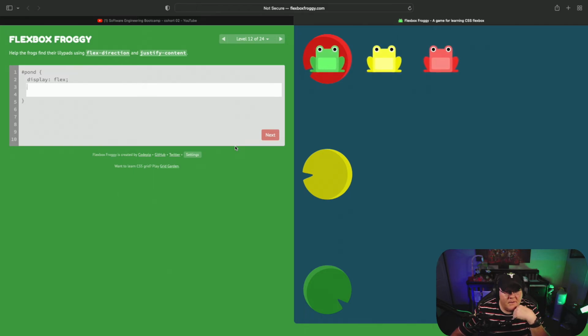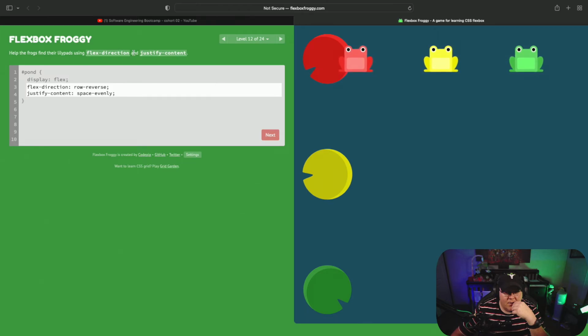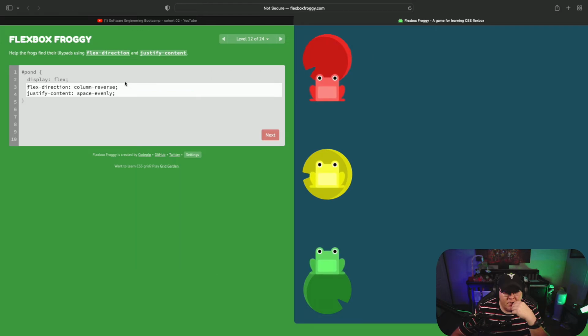Alright, help the frogs find their lily pad using flex direction and justified content. So let's go ahead and do direction. We want row reverse. And then we want flex end. And then from flex end, we want space. Looks like evenly. And we also want column. Column reverse. So it's not spaced evenly.